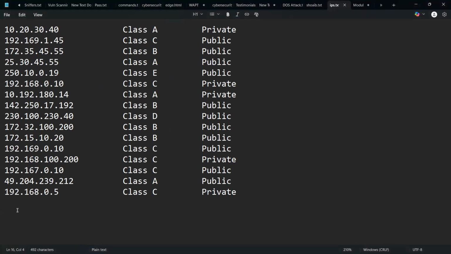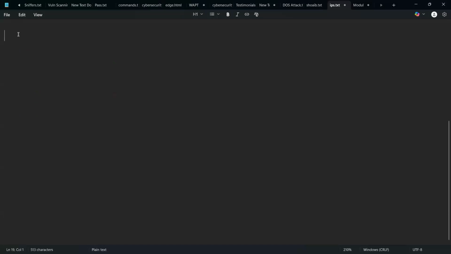Now in class C, we already know the private IP range starts from 192.168.0.0 and goes all the way up to 192.168.255.255. That's the entire class C private IP range. In this entire range, the first three portions are the network portions, and the last portion is the host portion. But what do I mean by that? What does this network portion and what does this host portion individually signify? Now, let's talk about that with the sequence.